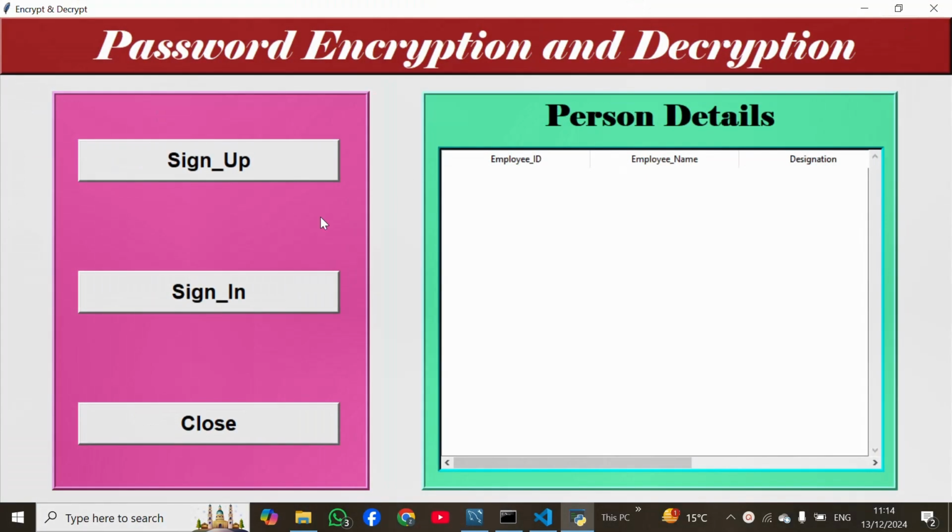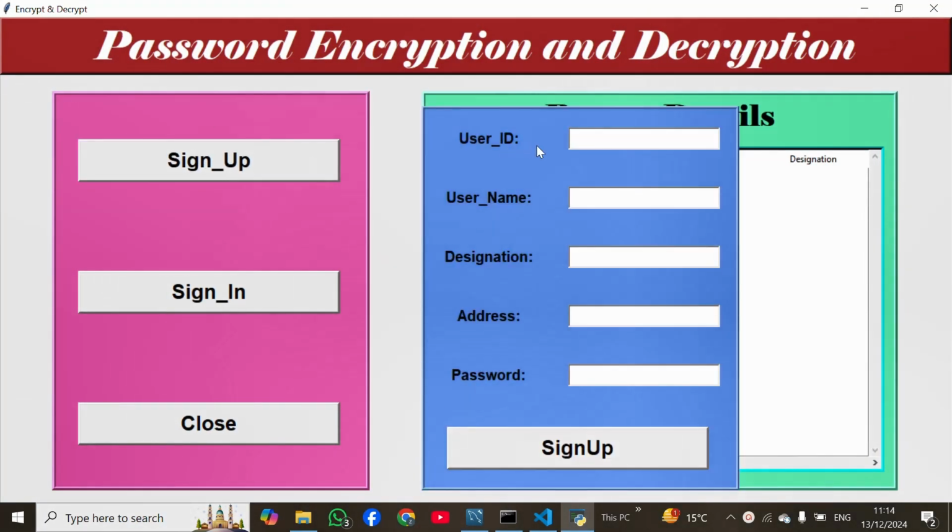So here I will click the sign up button, and here I will enter user ID 103, and as username I will enter John. Here I will enter the designation, so this is programmer. For address I will enter New York, and for password I will enter 103 CDE and the shop sign. Okay, so this is the password. I will click sign up.